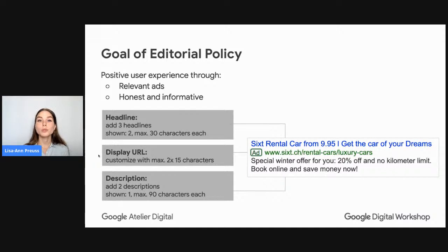And for those who are ready to get started, just keep in mind the following 2 aspects. To have a really positive user experience, make sure that your ads are relevant. It's so important to make sure that they're relevant to your target audience. And then also make sure that they're honest and informative. And if you keep those things in mind, you should be fine with regards to the editorial policy.